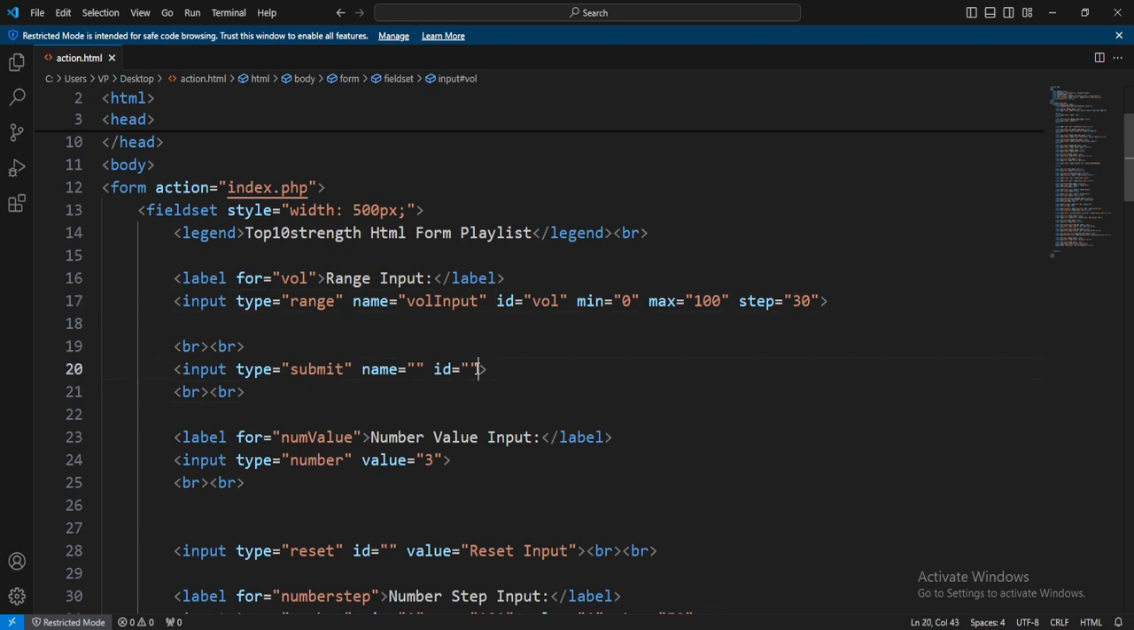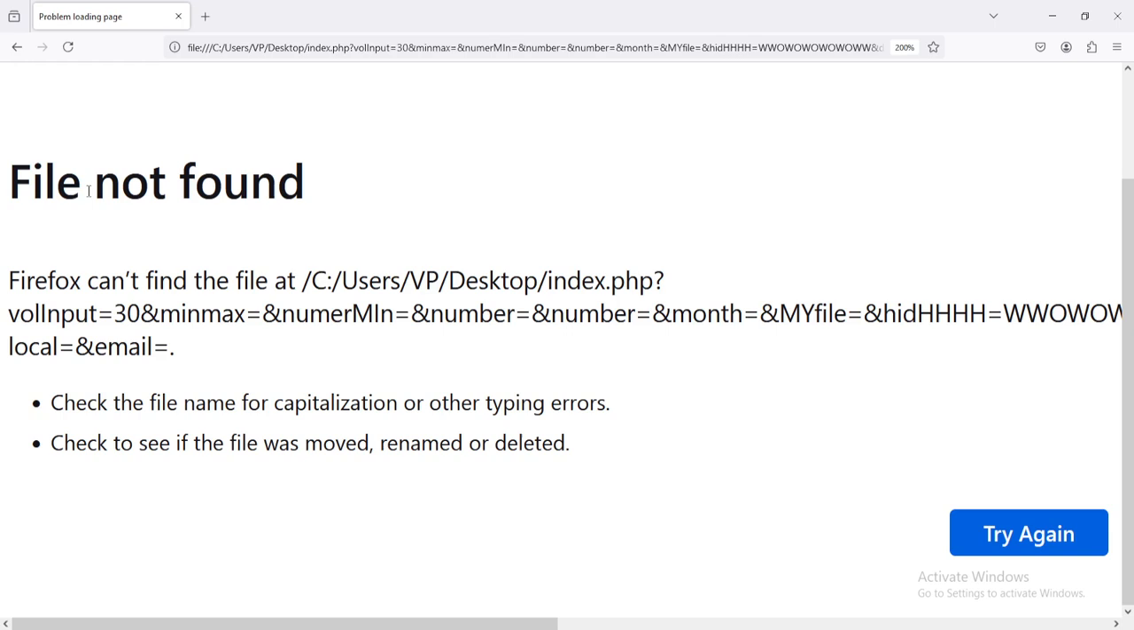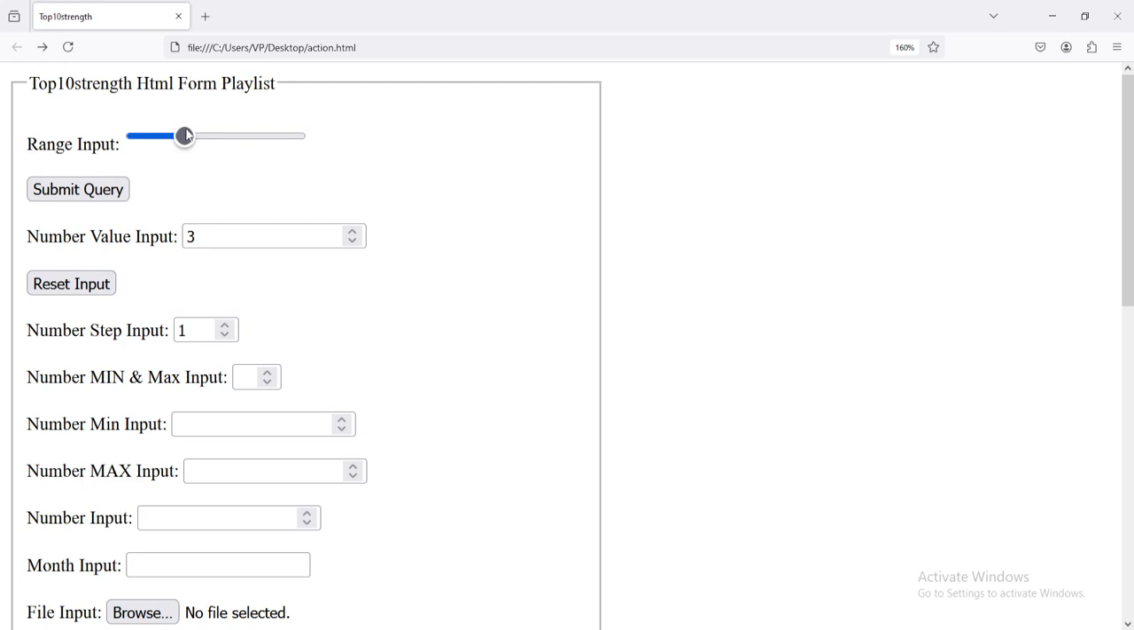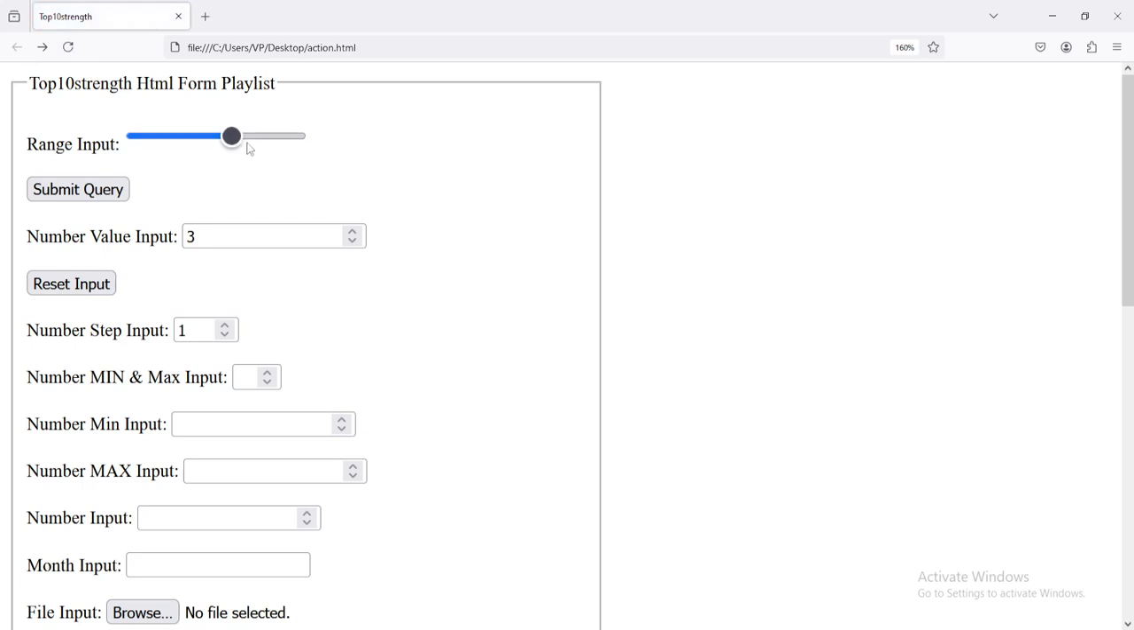Let's just clear all this for now because we don't need them yet. We want to see the value. Now let's increase it. Let's submit it. Can you see we're having the volume input value of 30. So let's reload and increase it again. I'm going to see it's going to be 60. Can you see? This is 60. It's heading there gently. And when we increase it again, it's going to be 90.